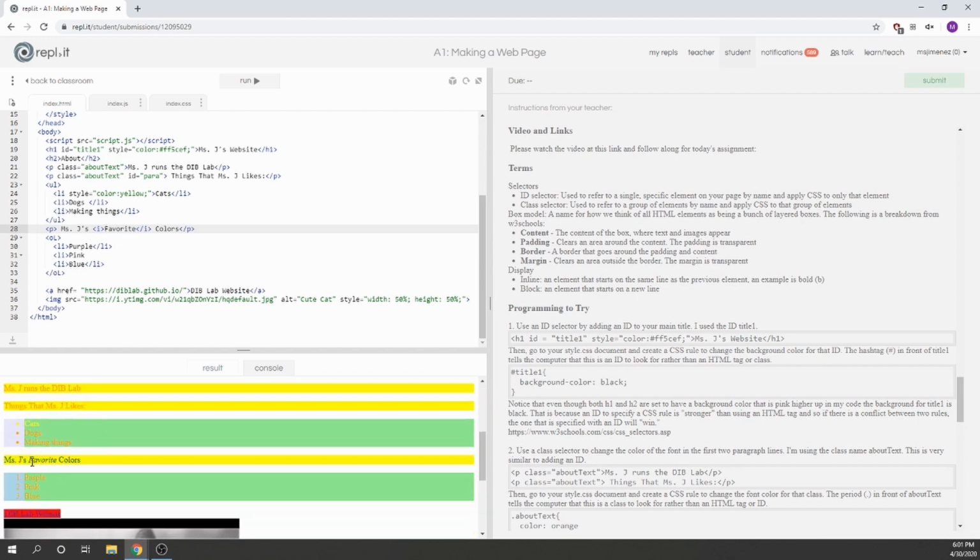Favorite doesn't show up on a new line. It continues in the same line. So this is what an inline item does. A block element is something like our bullet points here, which each start on a new line.